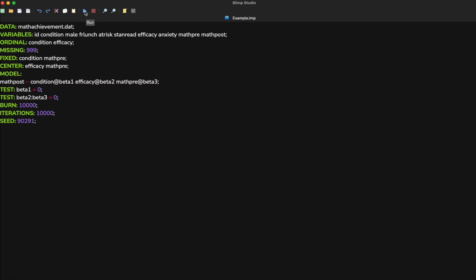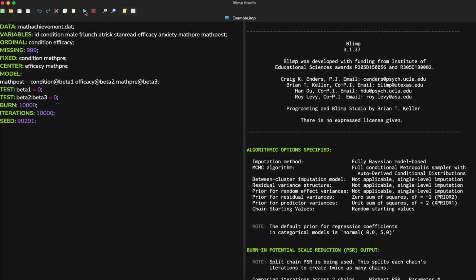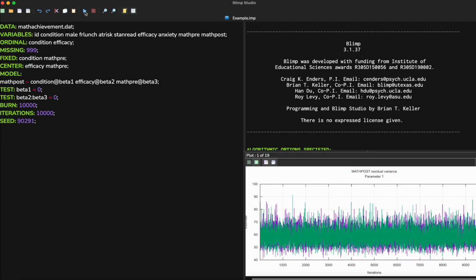Now that we've dissected a prototypical Blimp script, let's see how to run the script in the Blimp Studio interface. To run a script, you simply click on the blue arrow icon on the toolbar. Running a script creates a paned windowing interface that contains the script, the output, and potentially trace plots. I walk you through the Blimp Studio interface in a different video.